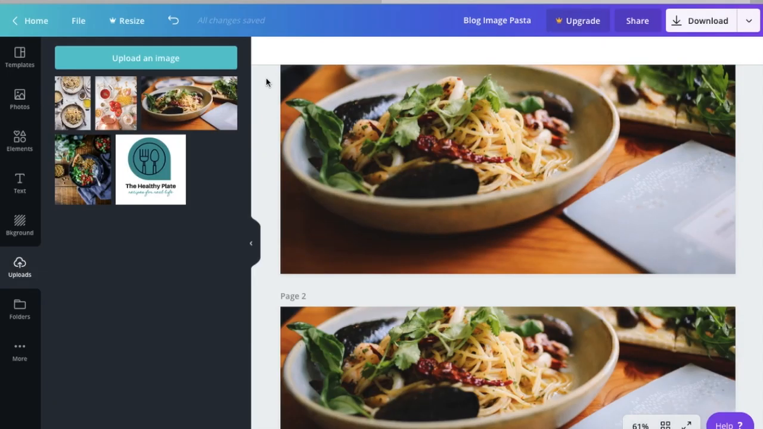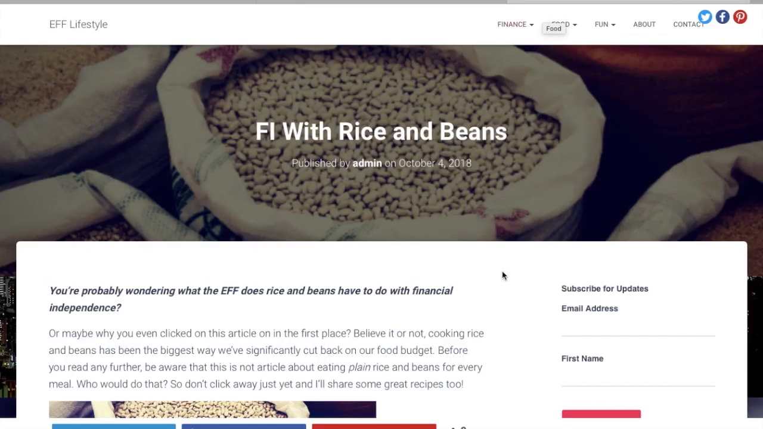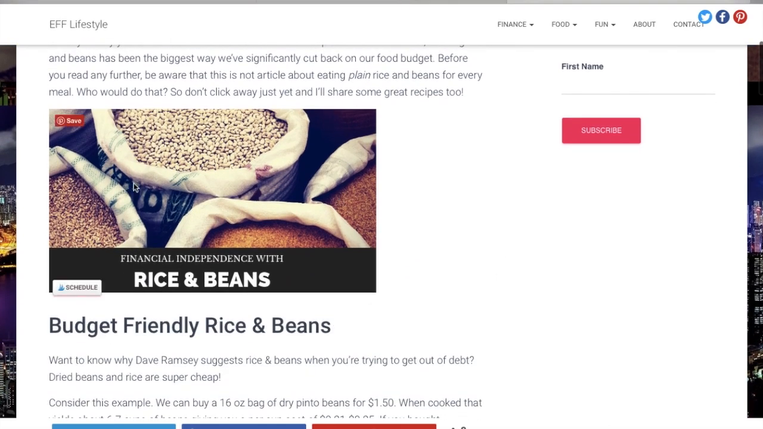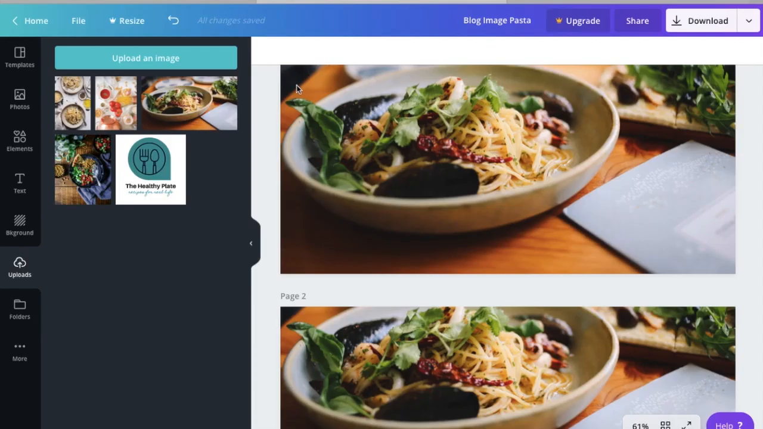Now, one last thing I want to show you in optimizing images to use for your blog. You might want to do a featured image with some text overlay. Let's see an example of that. Right here, it's a featured image with some text overlay. It's especially good for when you share it on social media. So how could you do that?